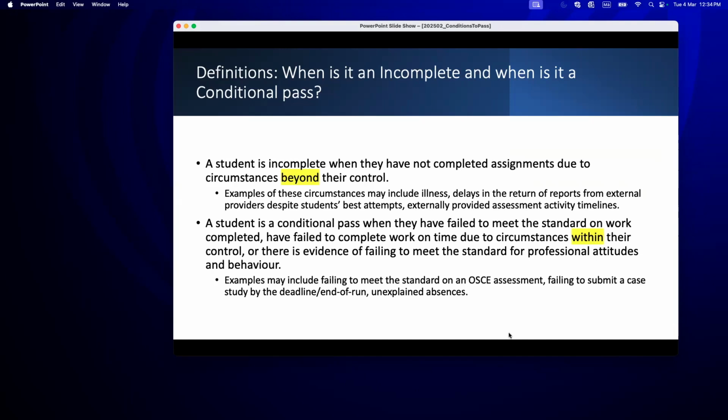Yeah, circumstances beyond their control, illness, as you were saying there, Amanda, delays from supervisors or not being able to get on the appropriate course within that run, versus circumstances within their control. And so they're just failing or not yet demonstrating their ability to achieve to the required standard.